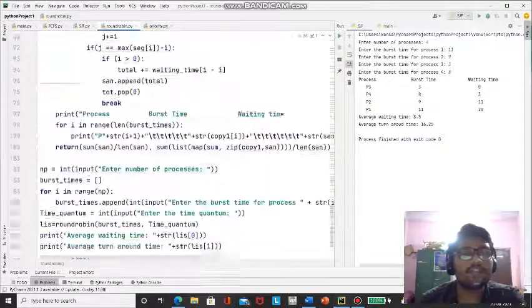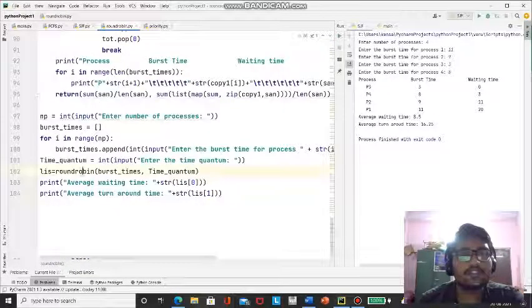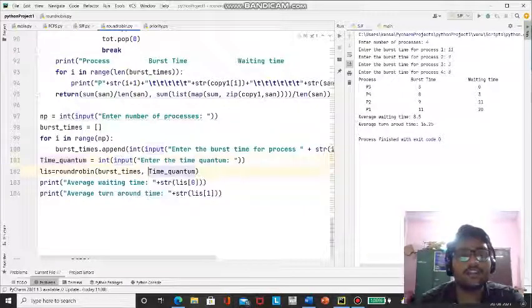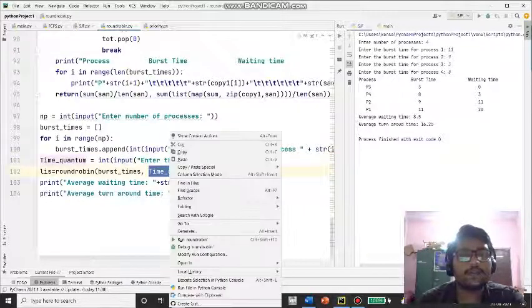Right, now we start from the function call below. We have the function call here. We are passing two parameters, that is burst times and time quantum value. Burst times is nothing but the burst times of all the processes here, and the time quantum value is the amount of time restricted for each process to be executed. Fine. We are passing those two parameters to this function.